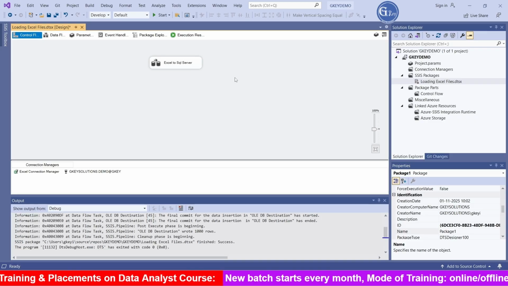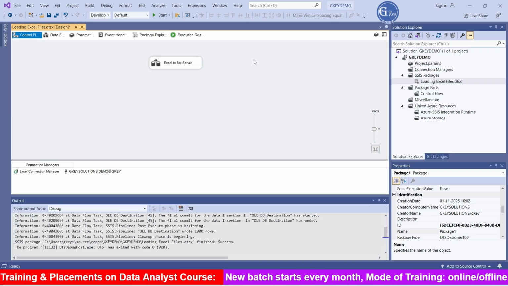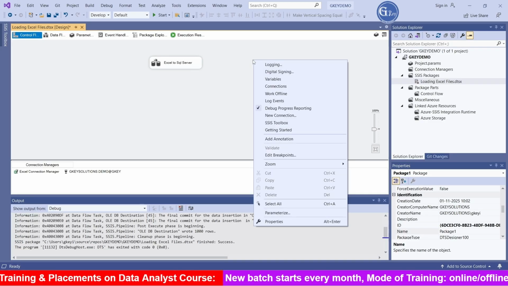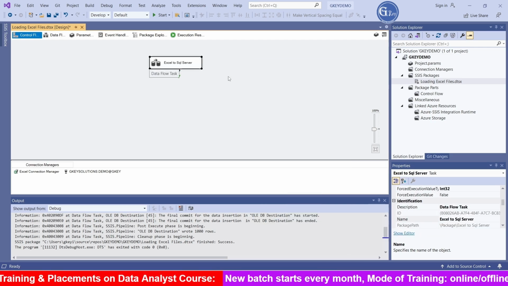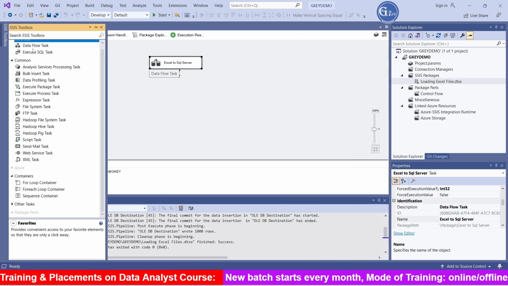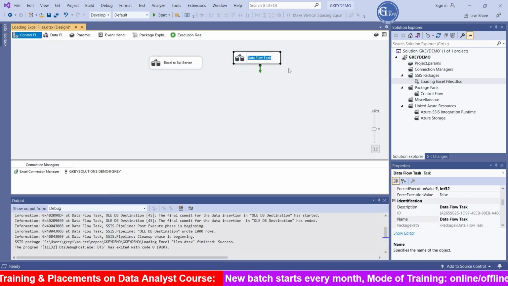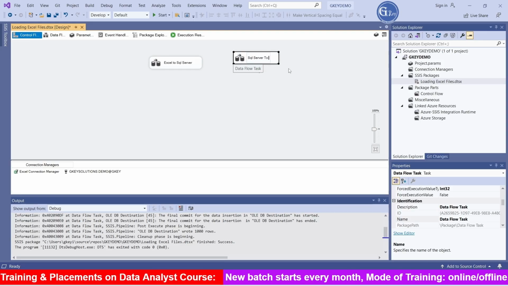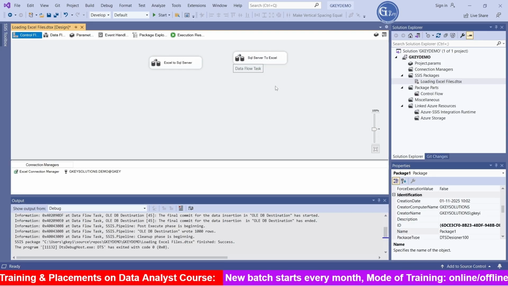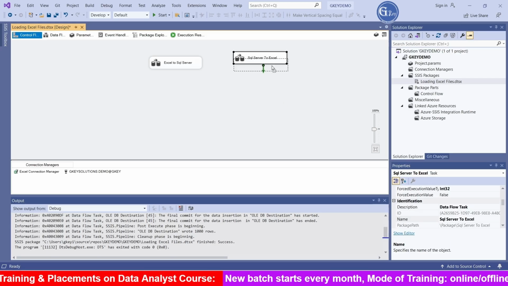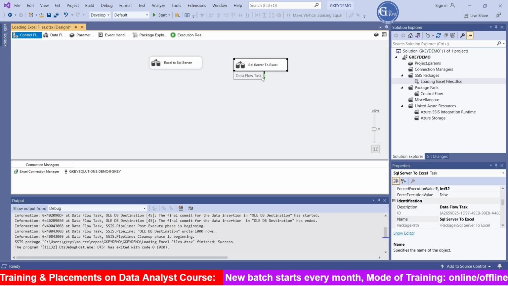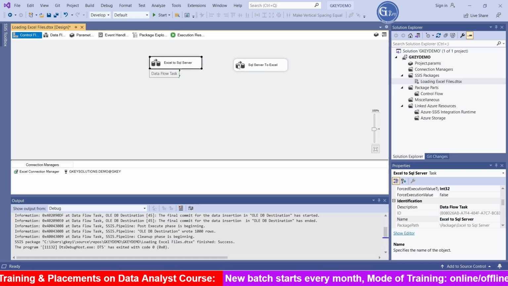Now we'll look into the other way, that is SQL Server to Excel. Now we are trying to create another data flow task, so we'll take another data flow task here. Here source will be SQL Server database and target would be Excel. In the previous one, Excel is the source and SQL Server is the target.